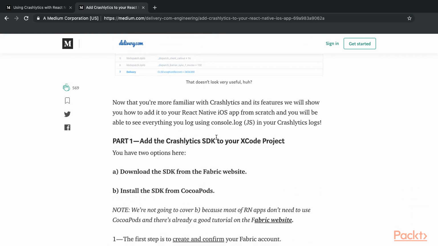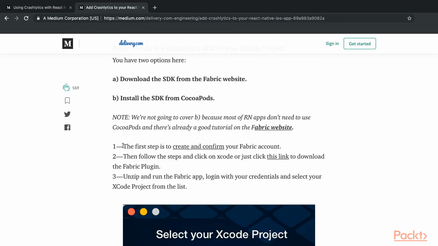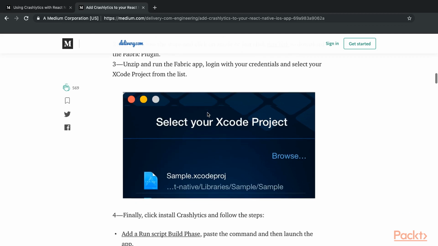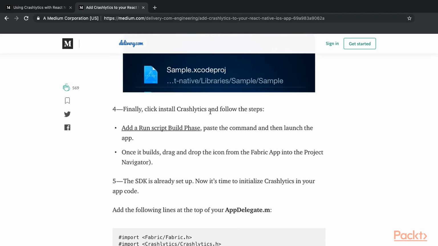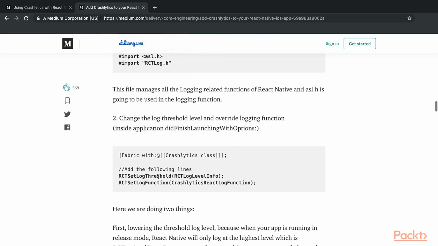Part 1. Add the Crashlytics SDK to your Xcode project; download the SDK from the Fabric website or install the SDK from CocoaPods. In the first step, create and confirm your Fabric account. Then follow the steps, click on the link, and download the Fabric plugin. Unzip and run the Fabric app, log in with your credentials and select your Xcode project from the list. Finally, click install Crashlytics and follow the steps. So you can follow the steps and put it inside your app accordingly.